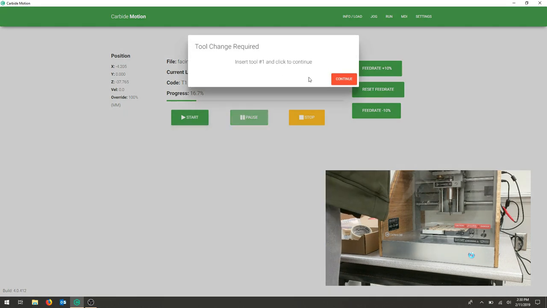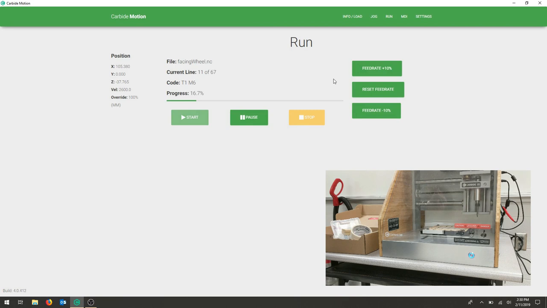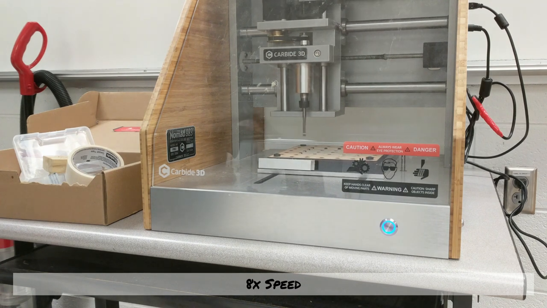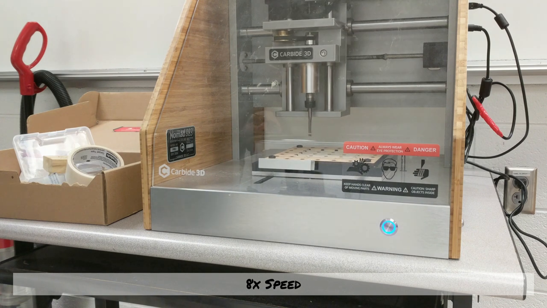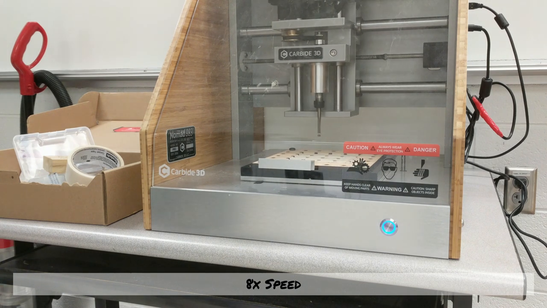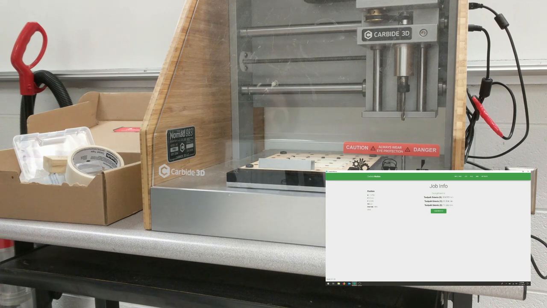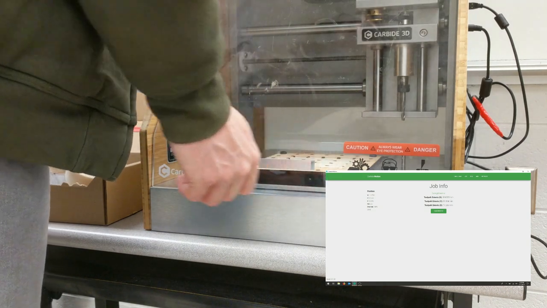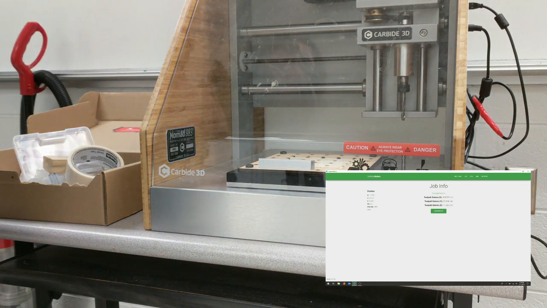It's asking us to insert the tool. We've already inserted the tool when we homed the machine, so I'm going to hit continue. Measuring the tool length again. Once our job is complete, we can open up the machine and take our part out. We've just completed our first loading into the Carbide Motion software, and we can check everything to make sure that it was milled properly.